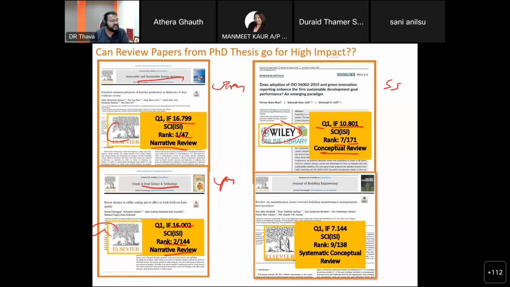Wiley, Elsevier. This is Elsevier. This is for engineering students and physics students. Systematic review in your area. Okay, Q1, impact factor 7.144, rank number 9, systematic conceptual review. Your solution can be conceptualized and made into a conceptual paper as well, right? And that is how far you can go. Rank is what the journal is ranked within Quartile 1 itself. So there is impact factor, then there is quartile. Then for those who aim at the best top journals, they will also look at ranking. Ranking is important for that.